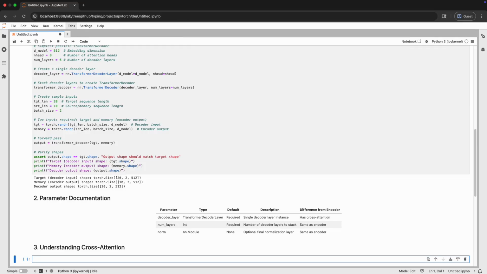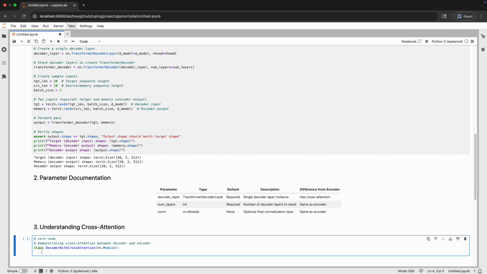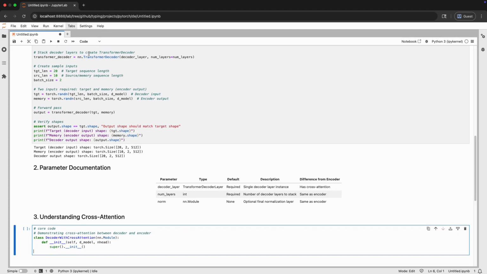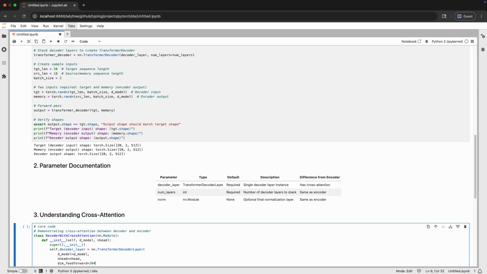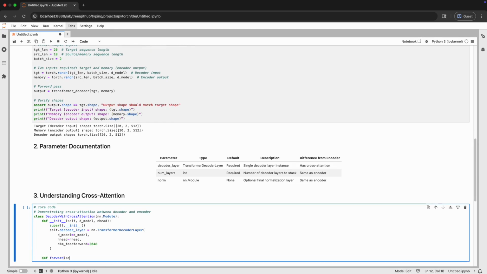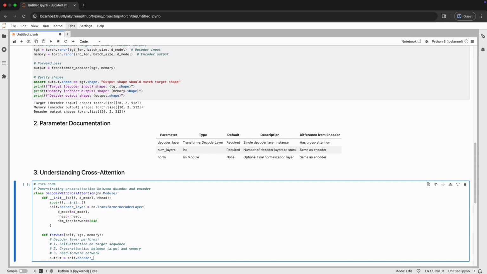Now let's dive deeper into understanding cross-attention, which is what really sets the decoder apart. Here we're creating a custom decoder class to demonstrate cross-attention between the decoder and encoder. The decoder layer performs 3 key operations in sequence. First, it applies self-attention on the target sequence, allowing positions to attend to each other. Then it performs cross-attention between the target and memory, which lets the decoder attend to relevant parts of the encoder output. Finally, it passes everything through a feed-forward network.